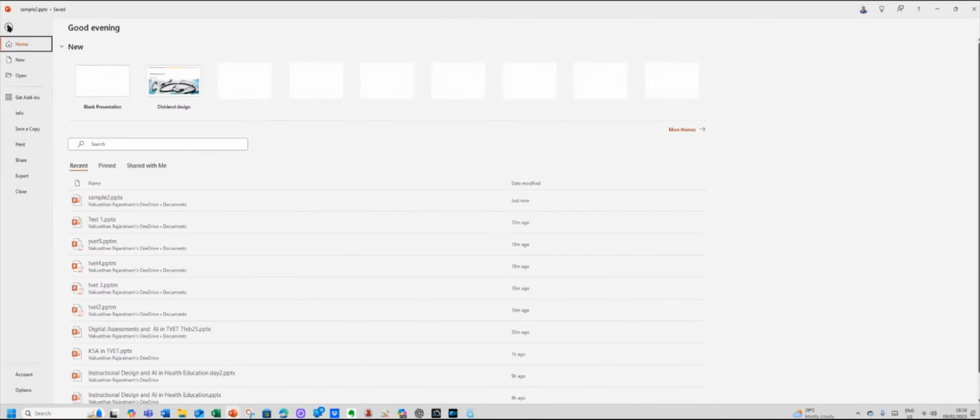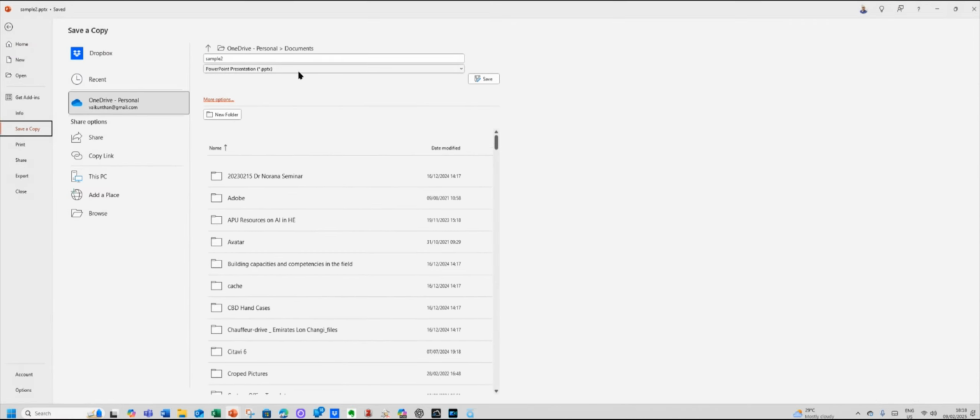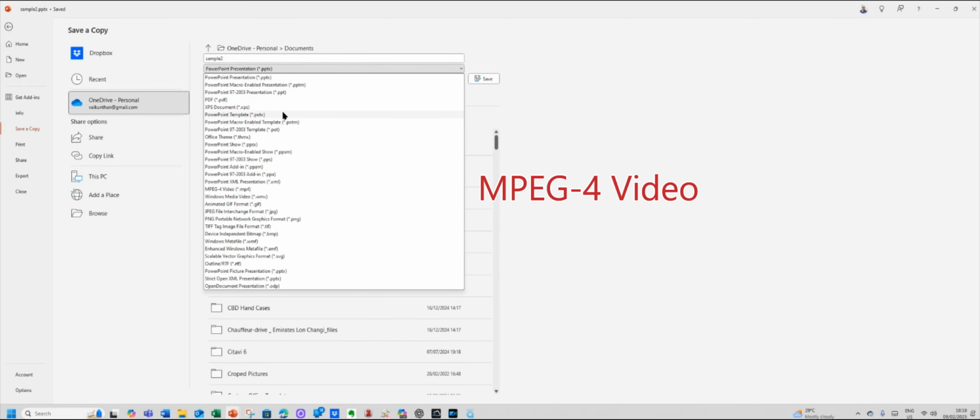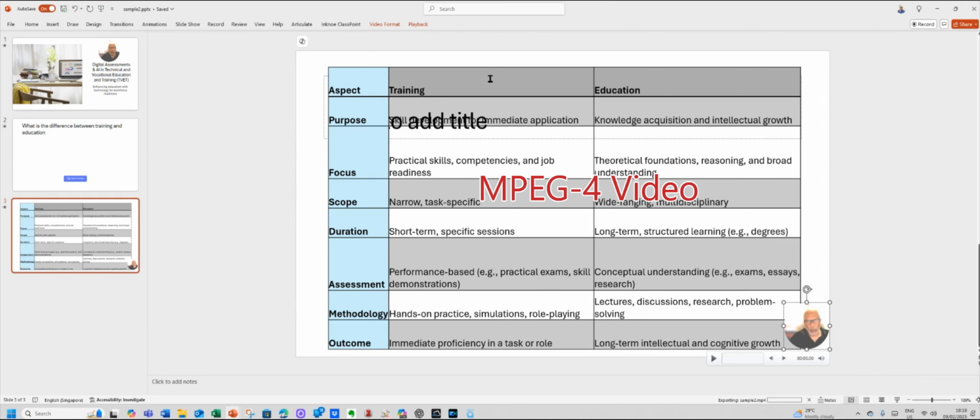But now we want to create a video. We go back, now we save a copy, and in the same place that you have saved, instead of PowerPoint X, you change it to MPEG 4 and you save it, and it's done. So now you have a video. Notice at the bottom here, it is rendering the video.